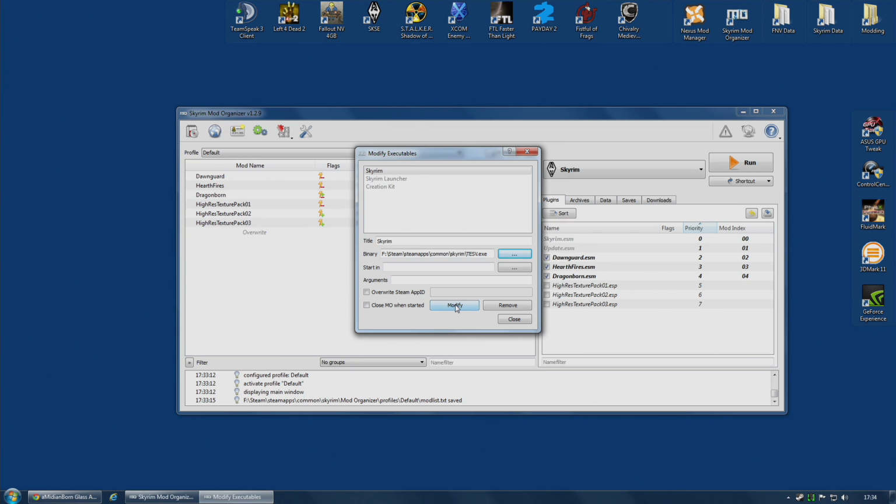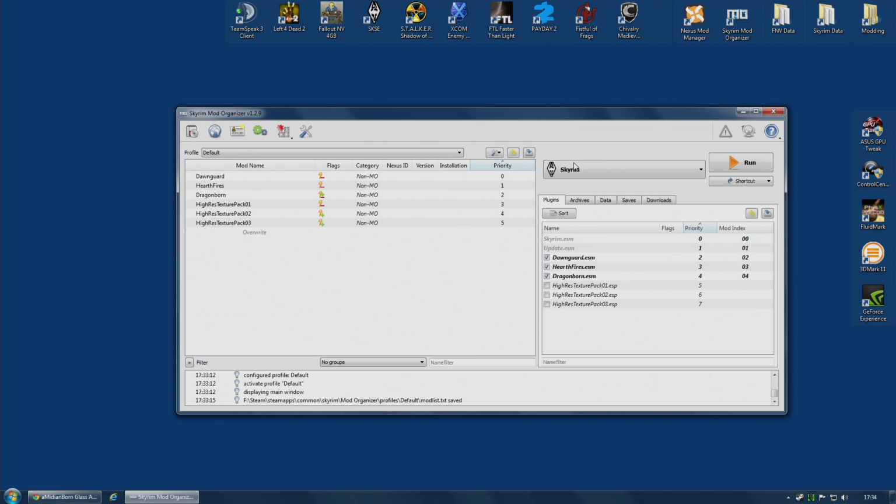And then I click Modify, and it has now modified the Skyrim selection. If I go to the Skyrim Launcher, it still closes MO. There you go. So now I've got it set up to not close when I run my game.